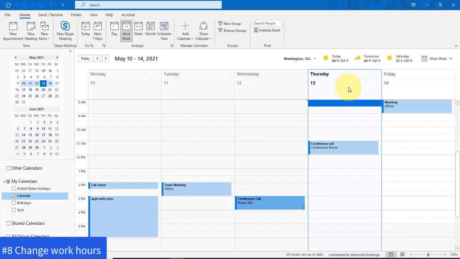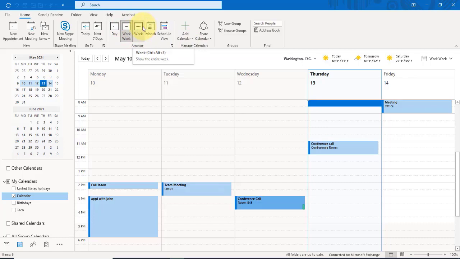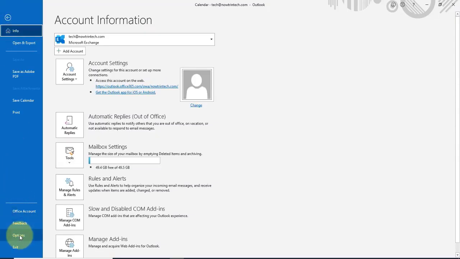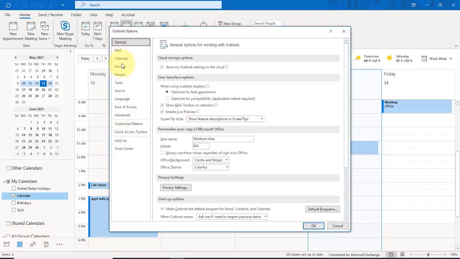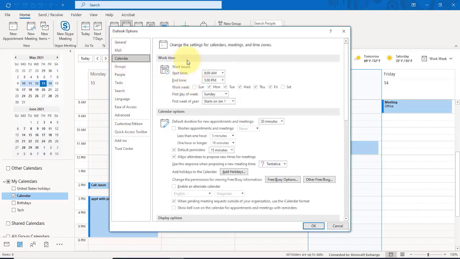Now to change work hours and also the work days of the week. To do that, on the top ribbon, there's work week, there's week. So if you don't see work week, you can select week. By default, it starts at 8 a.m. That's by default, so I can change that. Just go to File, select Options, click on Calendar, and it says work hours start time 8. I'm going to leave it from 9 to 5.